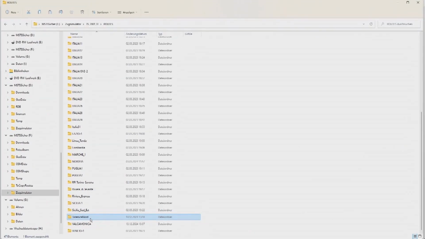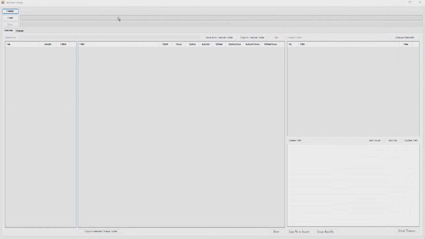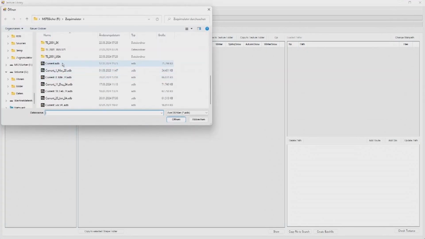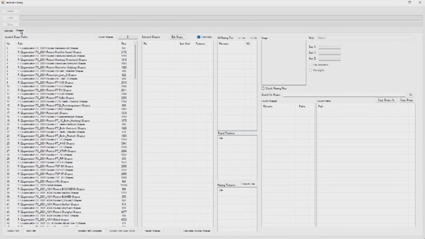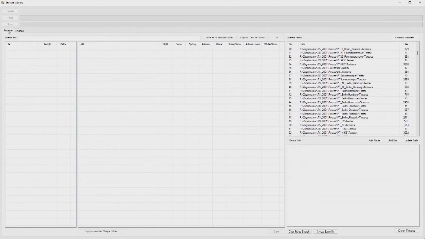I have copied a new route in my Italian simulator folder for routes. It's Terranica Nord. And now I have here my texture and shape library. I still have a big database library, this current one. You can see here all the texture folders I have, and also what I have is these for all the shapes of the routes I have in my simulators.